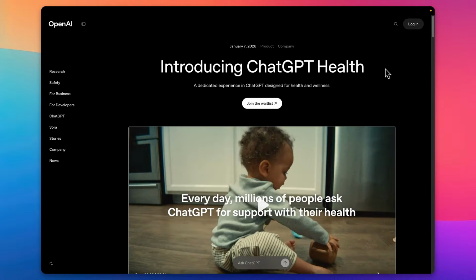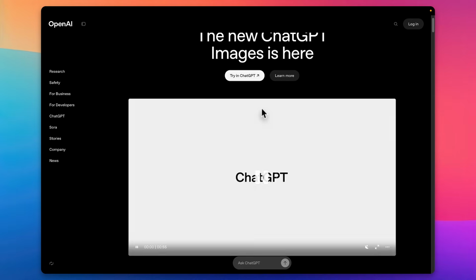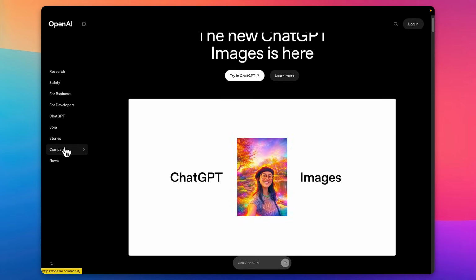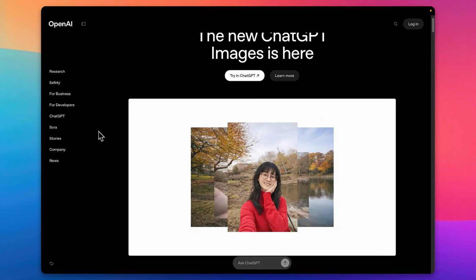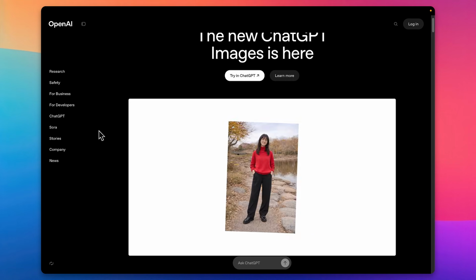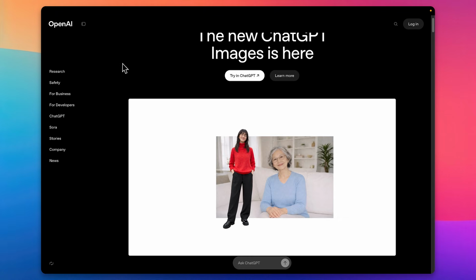OpenAI has been relentless with the release of products. They have everything from ChatGPT Health, ChatGPT Go, ChatGPT Images, Sora, Stories, you name it. I think the team is on it there to really become a product company beside just the chat experience that you and I have come to be very used to and very accustomed to.